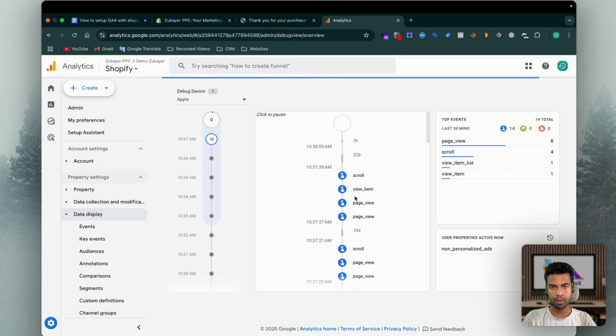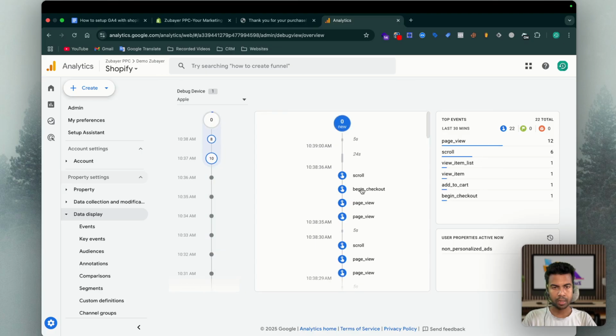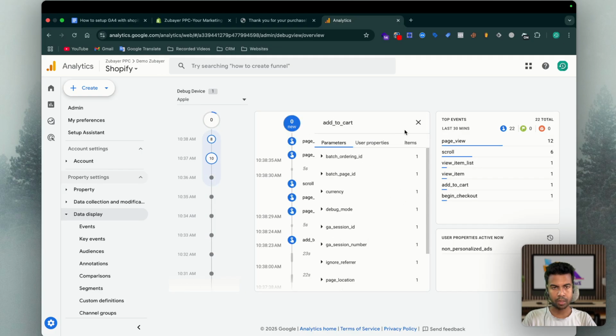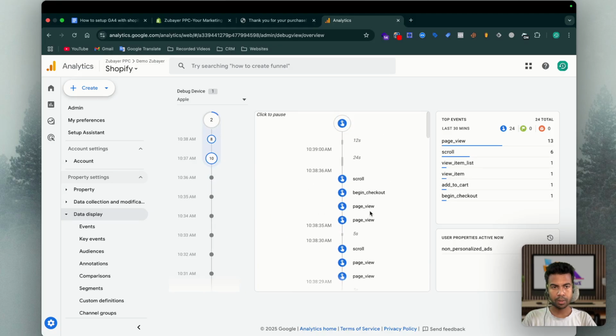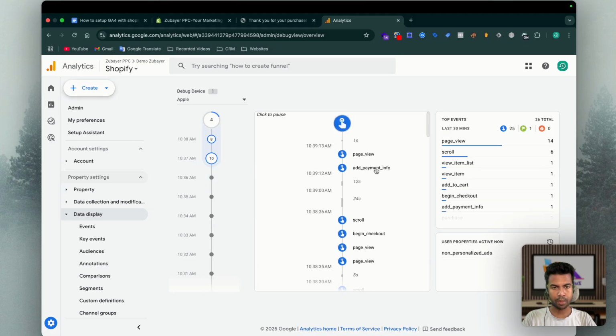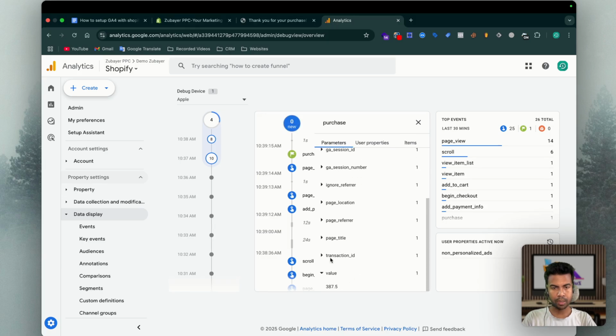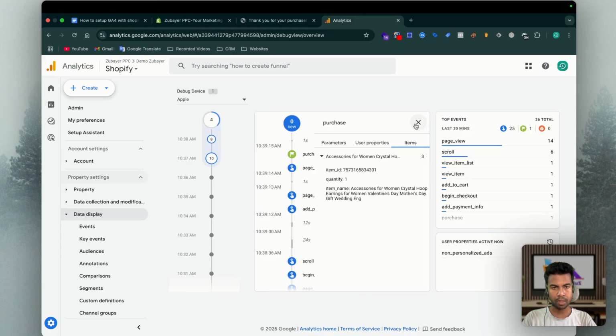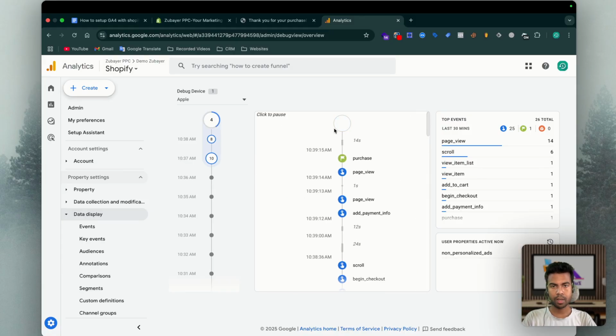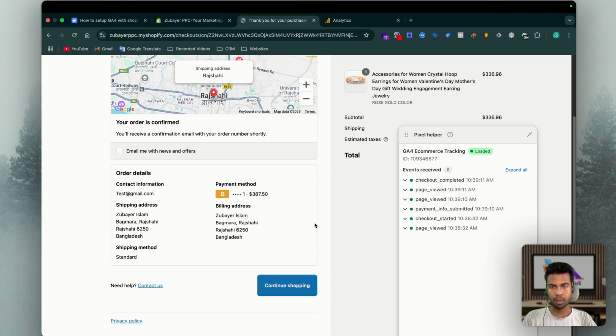Now I should get all the events here. I see begin checkout is working. I see add to cart is coming. Then now I should see the purchase one. Admin info is coming, purchase is coming, everything is working perfectly as expected. Okay, I see the order value, I see the transaction ID. Okay, currency, items, I see everything here. Perfect. So I hope it is working 100% accurately.